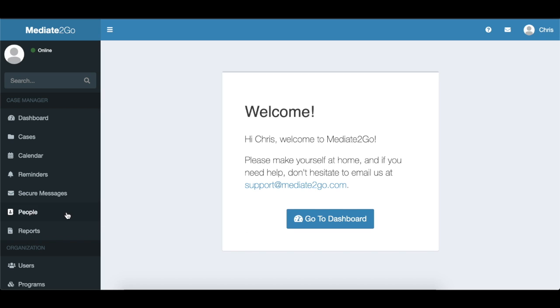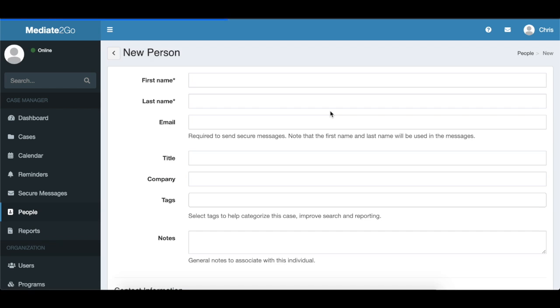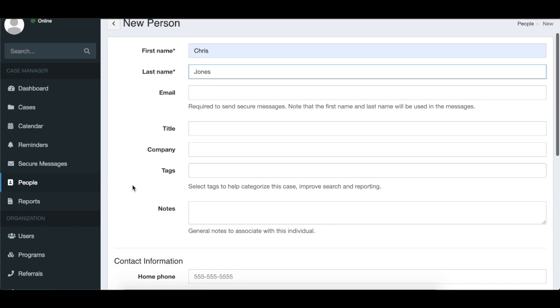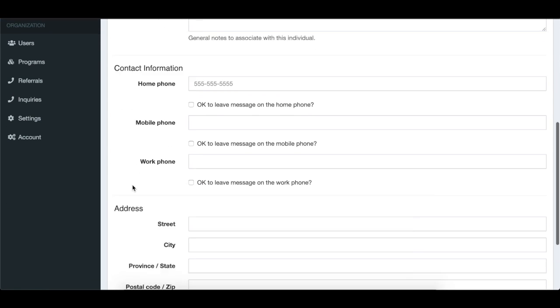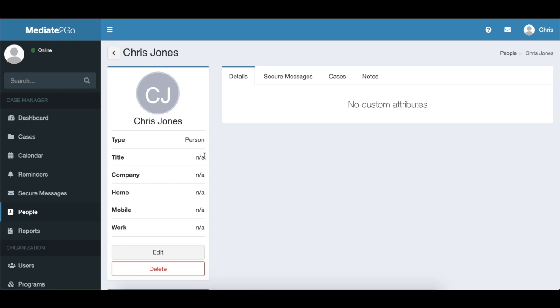The first thing to notice is that the parties and lawyers sections in the left-hand navigation have been consolidated into people. People lets you capture information about all the people you work with. By default, we can create a new person, and we're presented with the default fields that Mediate2Go captures. This includes contact information as well as address. If we go ahead and save this, we'll see we've created a new person of type person.